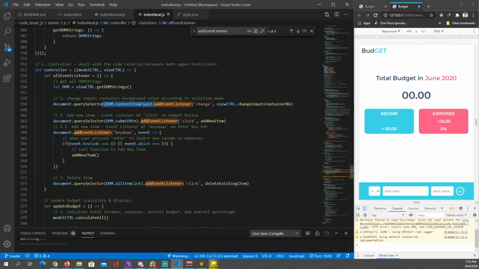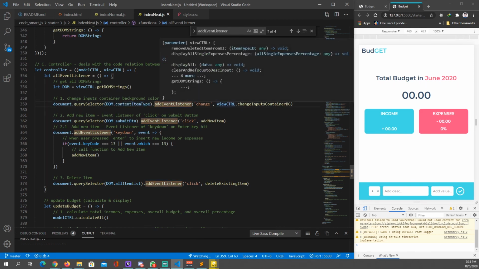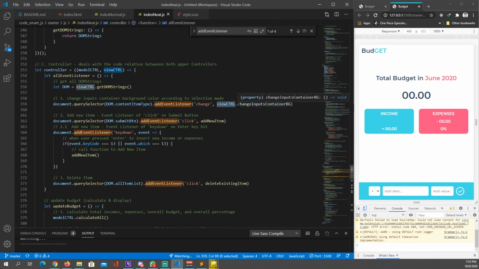If I want to change the background color of the inputs container, and I want to see the general structure of the change input container BG function, when I see this, I already know that this function has to do with UI, the DOM and manipulation, all of that kind of thing.